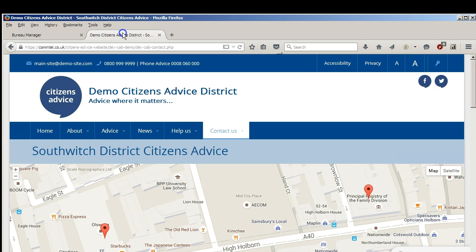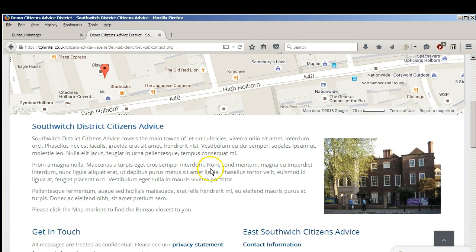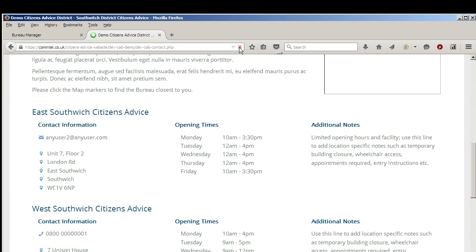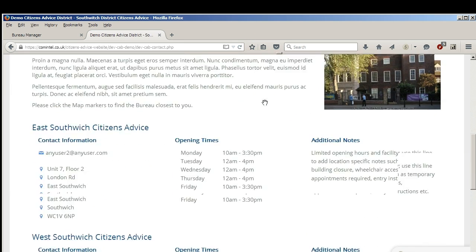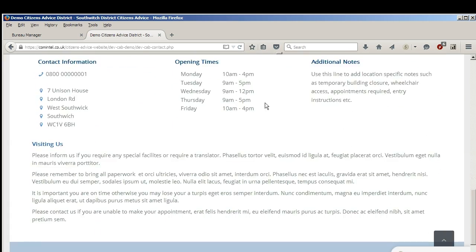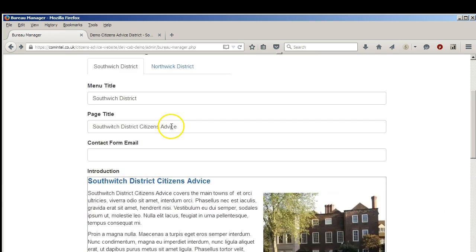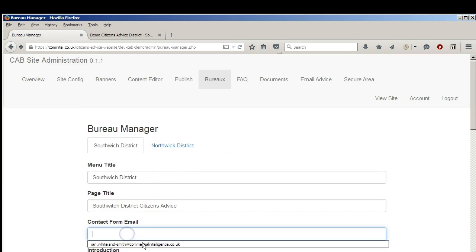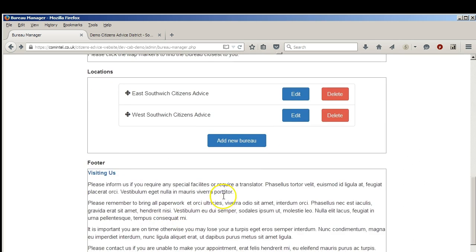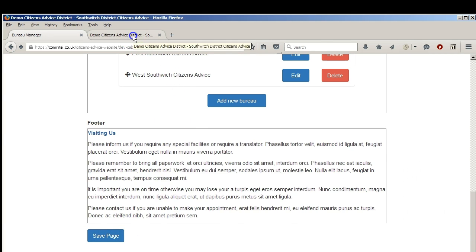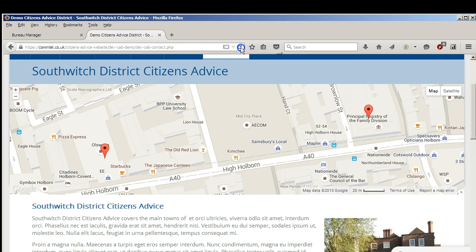Now return to the public website. Remember to refresh the page, otherwise the changes will not be visible. The contact form has gone. To restore, return to the admin panel Bureaus and enter an email address. Scroll to the bottom of the page and save. Go back to the public site, refresh. The contact form is now enabled again.